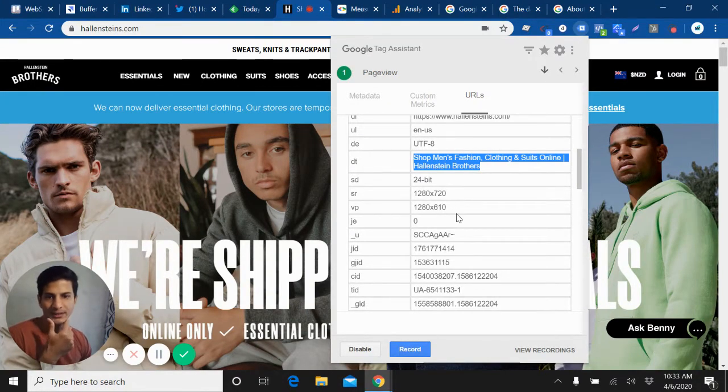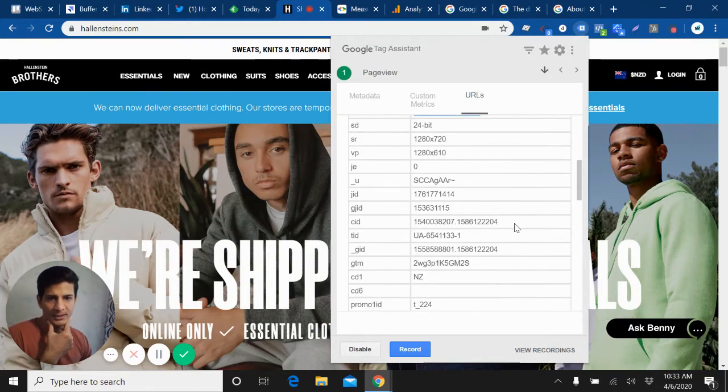So 1280 by 610. This is a pretty important one, which says client ID. This is the number with which Google Analytics is going to remember me uniquely. So next time when I come through onto this website, it's going to be remembering the CID and assigning me to the same user in Google Analytics.